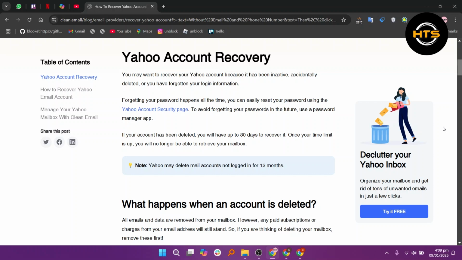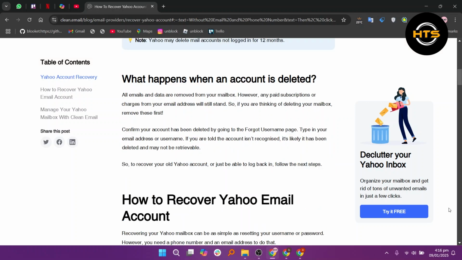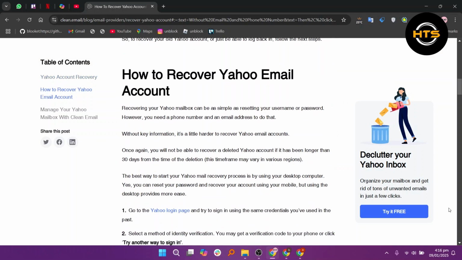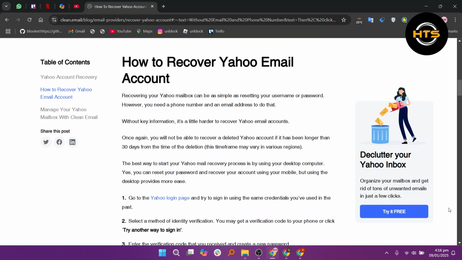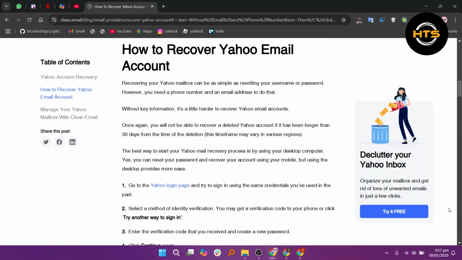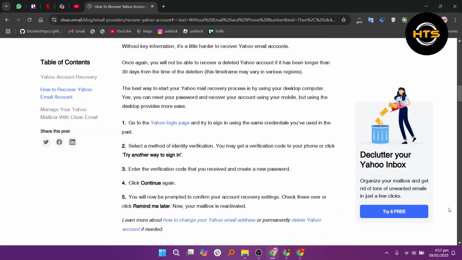If your account has been deleted, you will have up to 30 days to recover it. Once your time is up, you will no longer be able to retrieve your mailbox. All emails and data are removed from your mailbox. However, any paid subscriptions or charges from your email address will still stand. So, if you're thinking of deleting your mailbox, remove these first.